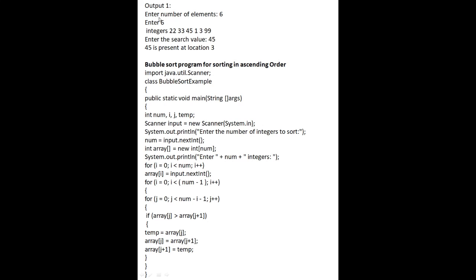Now the output. Suppose we enter number of elements 6. Enter 6, then these integers. Enter the search value. We have taken 45. We are searching the value 45. We have taken the item which we want to search in the elements. Then it will search by the linear search technique from these integers. If the number is found, then the message will display 45 is present at location 3. Why location 3? Because 1, 2, 3, the location is 3.